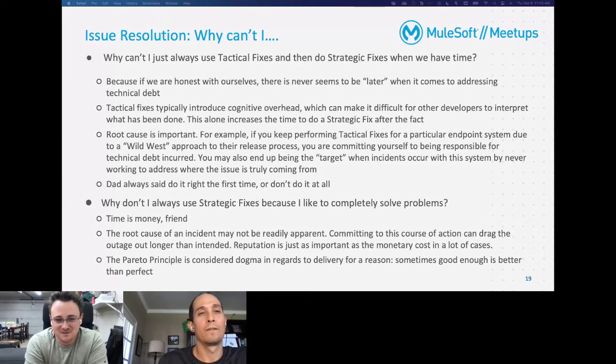Not always the case, but why not? Why don't I always use strategic fixes? Because I like to solve problems. Time is money. That is something that I'm sure you have all heard multiple times, and especially when we're considering operational downtime, it is something that will be at the forefront of everyone's mind.